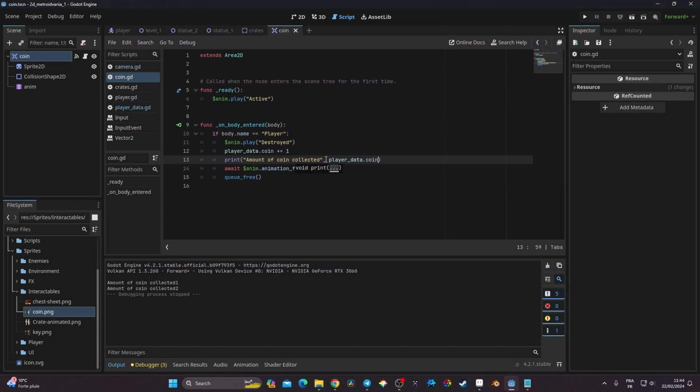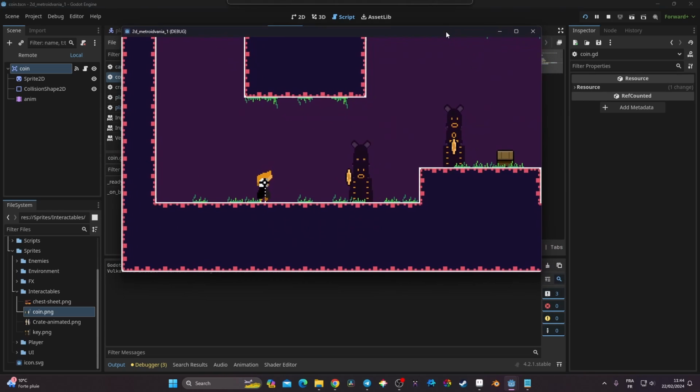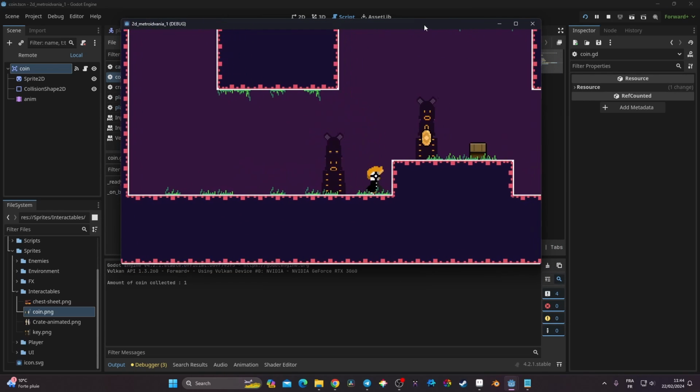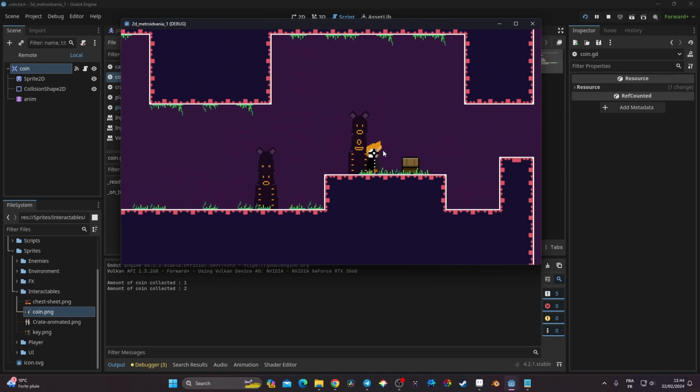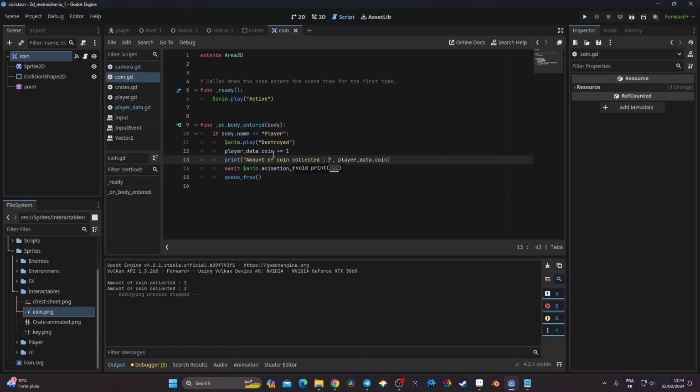I can just make a little bit of spacing. So here I can just put a space like this, and I can also put something like this, so it's more readable in the console. And so I can come here, and you can see that I have 2, and so on and so on. So now we have a way to keep track of the amount of coin that we are collecting.